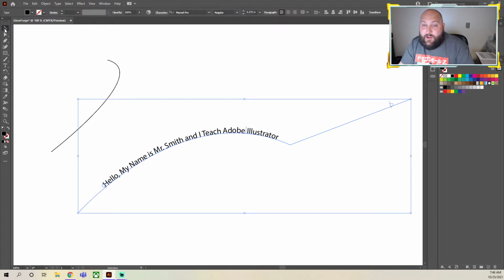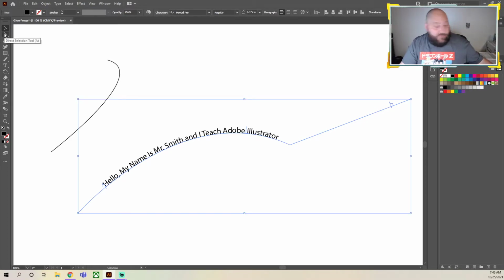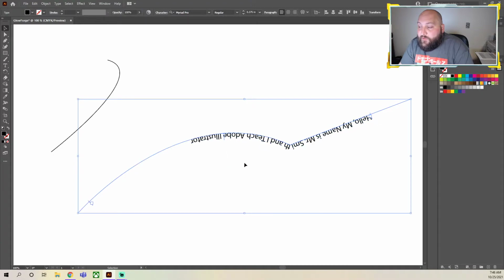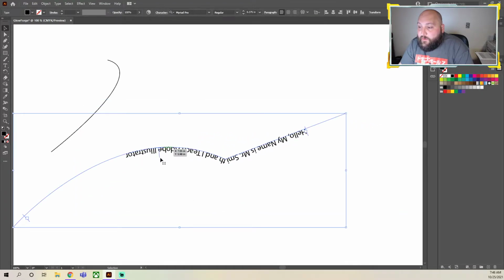If I even grab the black cursor, so you can use direct selection or the selection tool, either one, you can grab on the bookend and you can actually move your text. If you pull downwards, it'll drop it to the bottom side. All right, so I grab the bookend, right? Grab the bookend and I move it up and I'm back up on top, and I move it down and I'm on the bottom. Pretty cool.